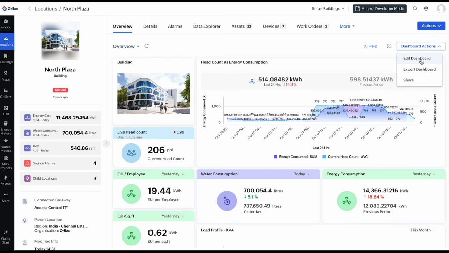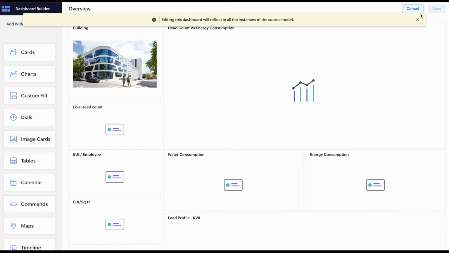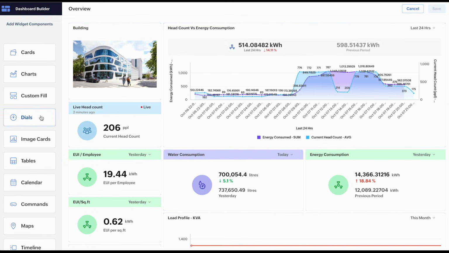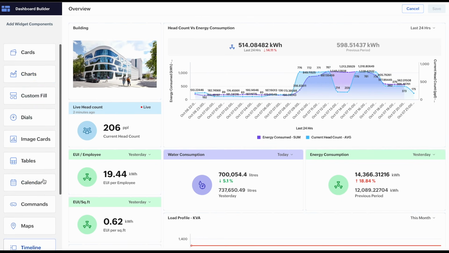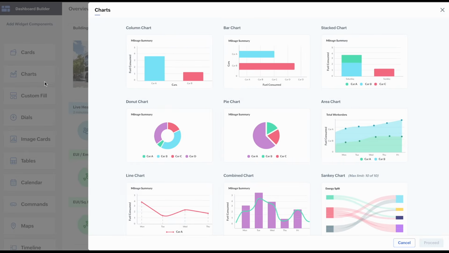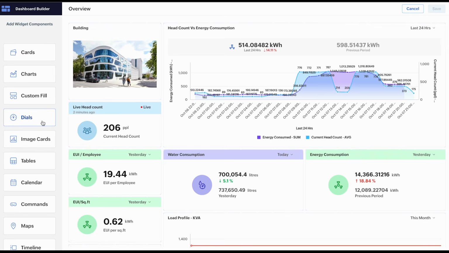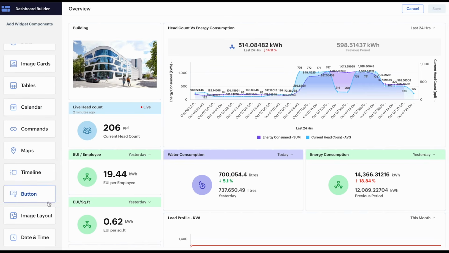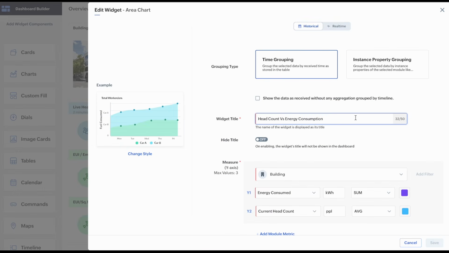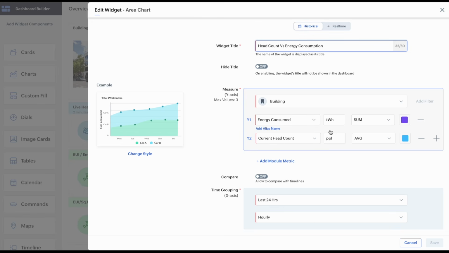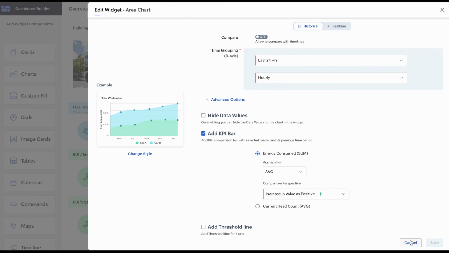Here we also enable the facility admin to go ahead and customize it entirely through a catalog of several types of widgets like cards, charts, custom fills, various types of dials, tabular information, timeline information. So lots of options over here. For any widget, you will have customization options, like what grouping, what data point you want to visualize, what is the aggregation function, what color you want to use. The entire information is customizable.